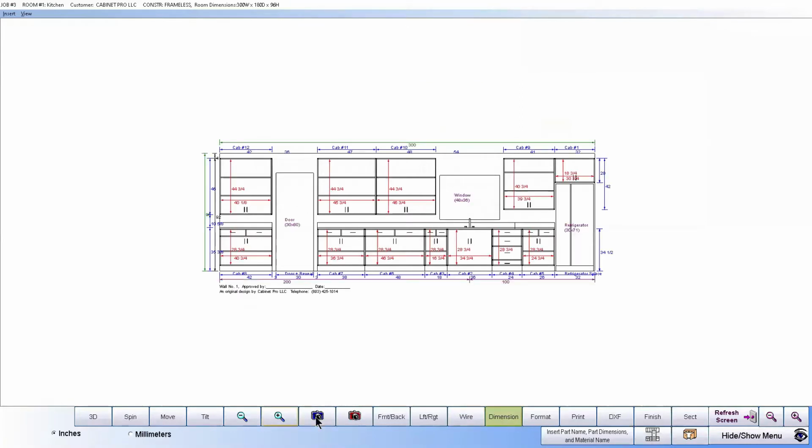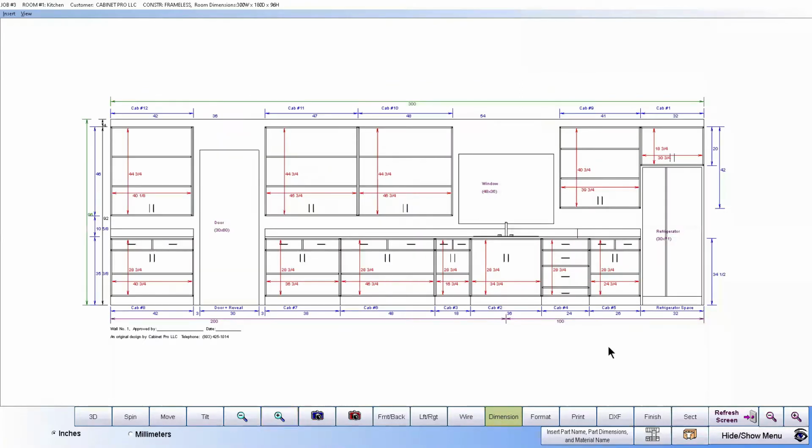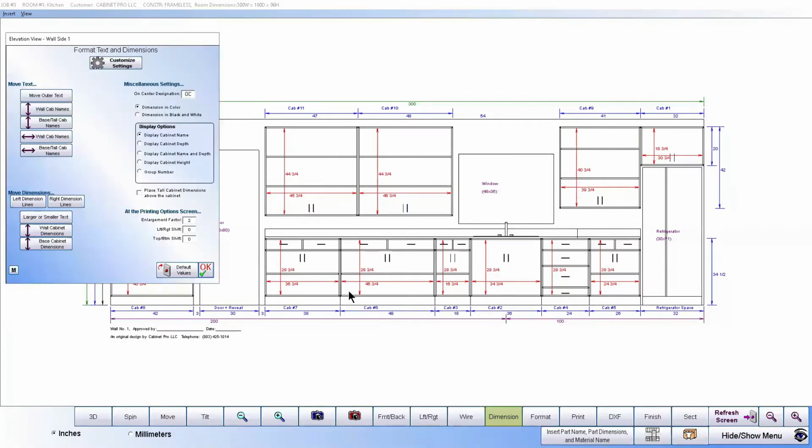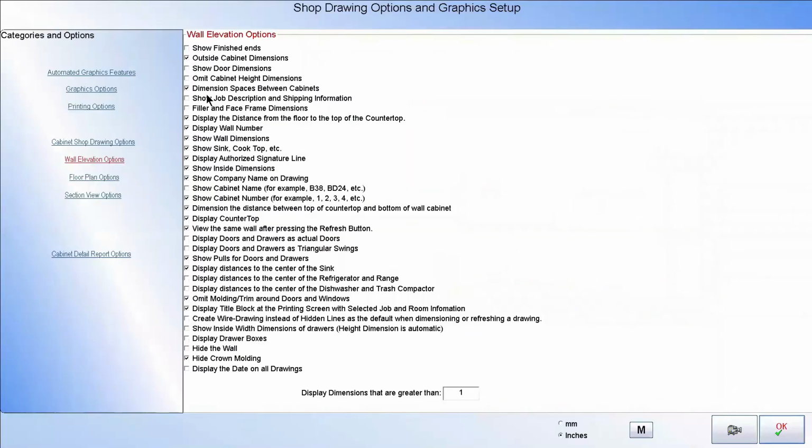When we dimension that, the dimensions that come onto this floor plan are the dimensions that have been designated when the format key has been clicked. See this format button down here? If I click the format button and then go to customize settings, there's quite a few checkboxes here. These are options of what you want to see dimensioned when you dimension a particular floor plan, wall elevation.